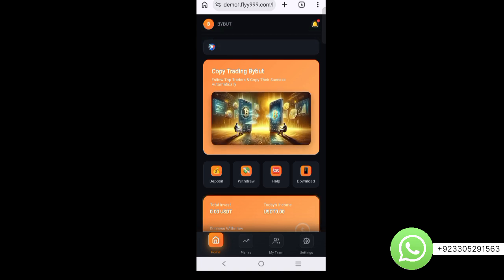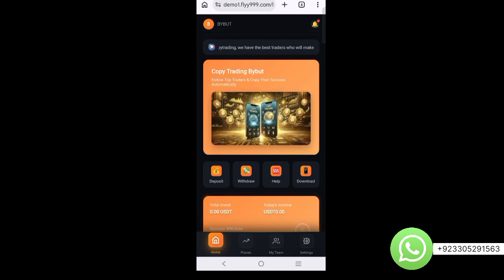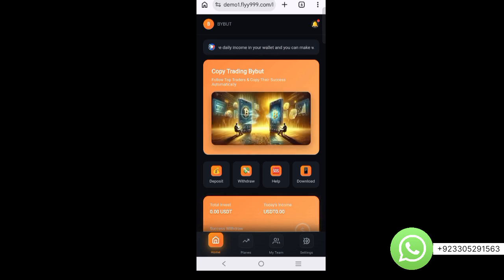So it has a very amazing look. These banners, etc., everything is changeable. You can completely control this website from the admin panel and you don't need any coding knowledge to control this website.